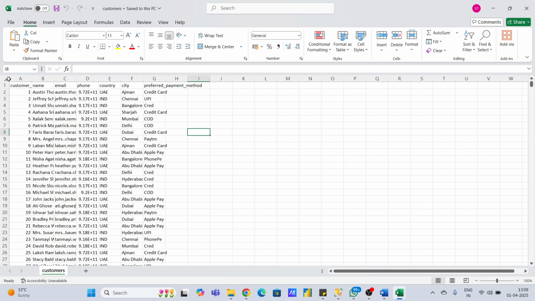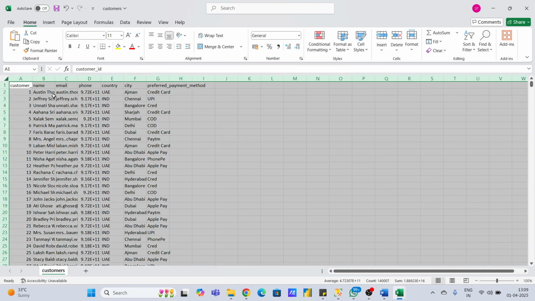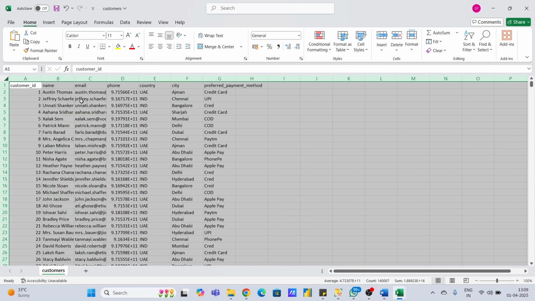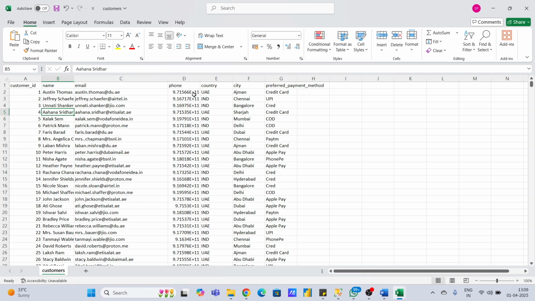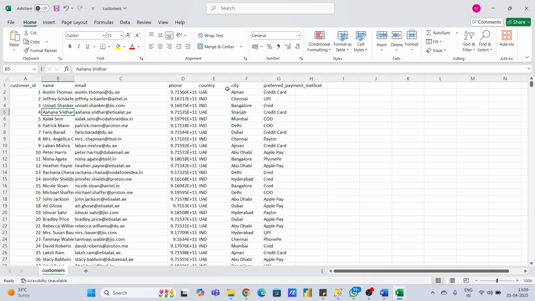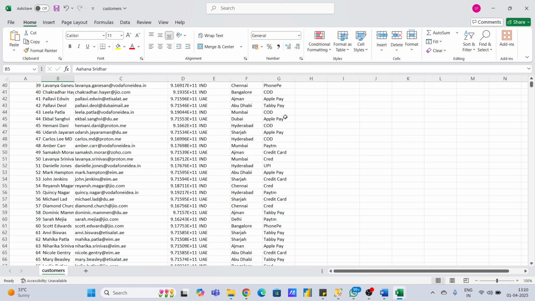We have a customer ID, customer name, the email of the customer, phone, country, city, and their preferred payment method, right? We have different payment methods: credit card, UPI, and Apple Pay as well, because most customers in Dubai use Apple Pay. They don't have credit or Paytm.